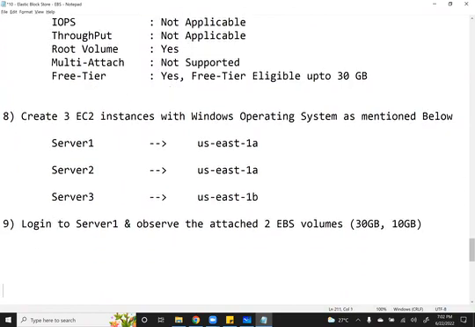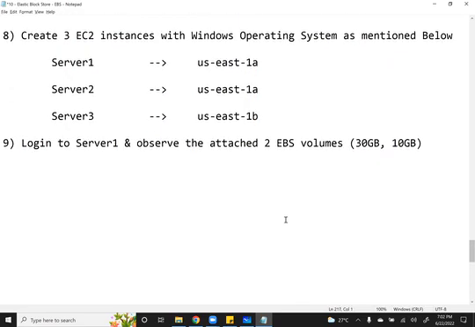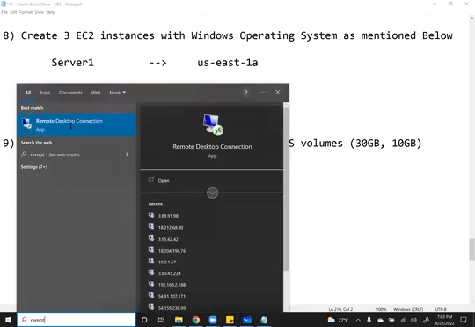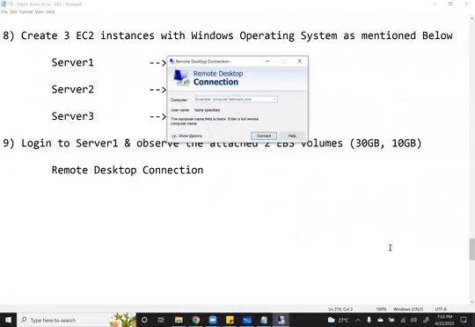So how to log in? And this is a Windows, right? Server 1 is a Windows machine. So which tool do we have to use to log in? The tool must be a remote desktop connection. And what are the details we need to log in? Okay, let us say here I open a remote desktop connection. Now how to log in?